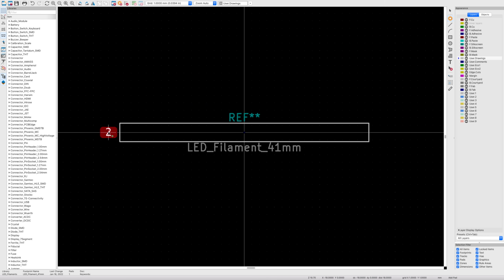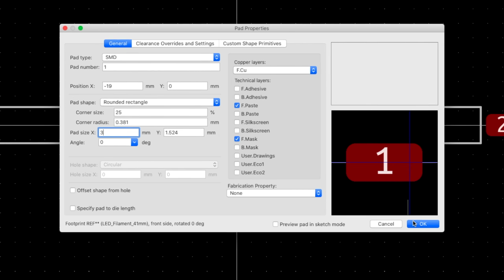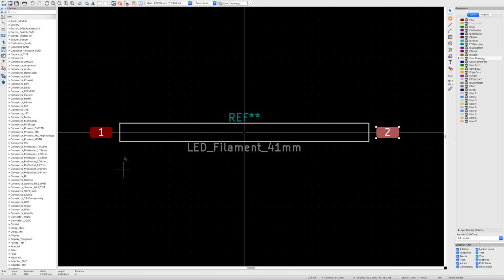We now need to add two pads. I'm going to need one for positive and one for negative. Once again, I'm going to adjust the numbers to get them exactly where I want them and the size I want. So we'll do this for both pads. So this is the negative pad and that's done.